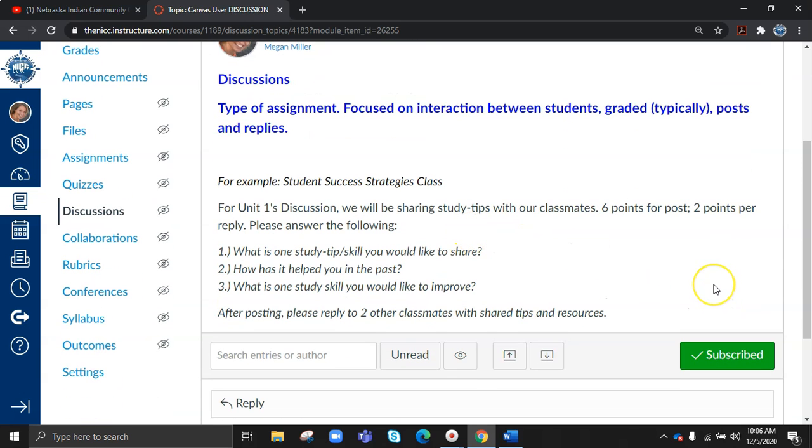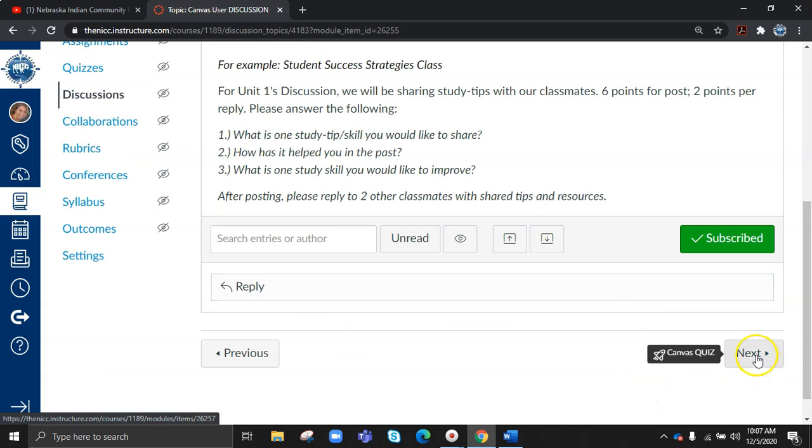So we can see one example below for a student success strategies class. We know that the student then has the option to post and also reply to others. So this is where we're getting that interaction between the students and also the instructor as well. And this is a great way to build classroom community. To go to the next item, we can then click Next or go back to the home page.